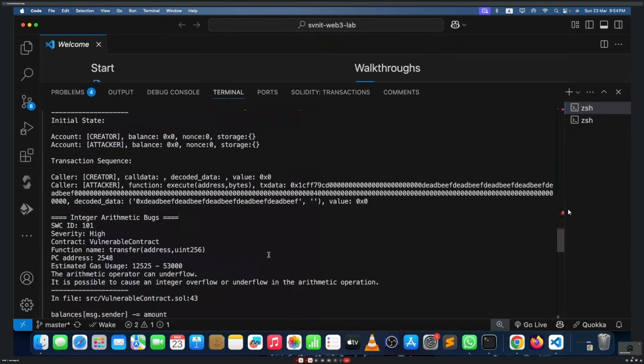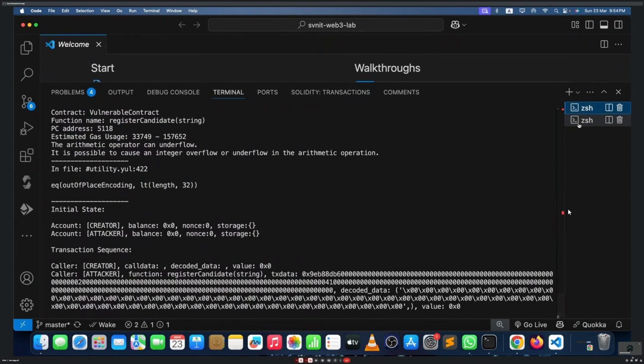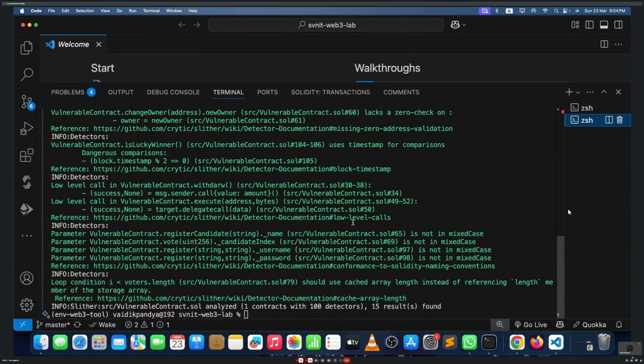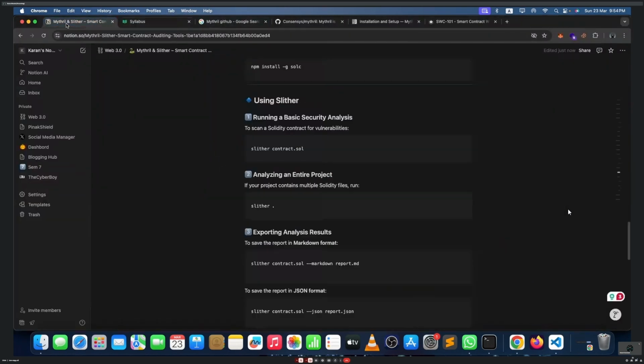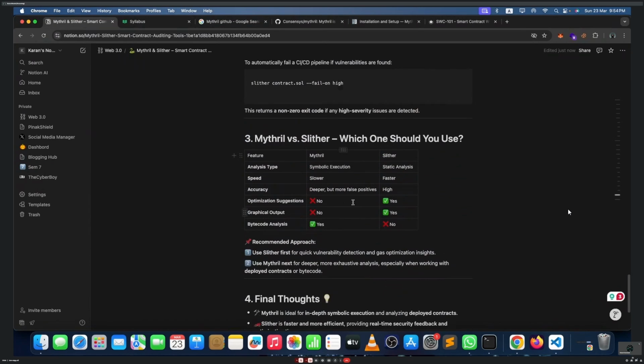Okay, so everybody understands what Mithril is, what Slither is, and how we are going to use them both in a combined approach. First of all, what is the difference between Slither and Mithril? Both are similar tools, but there are key differences. Both are static analysis tools. Mithril works with symbolic execution, and Slither is the static analyzer. Mithril is slower than Slither, and Slither is faster.